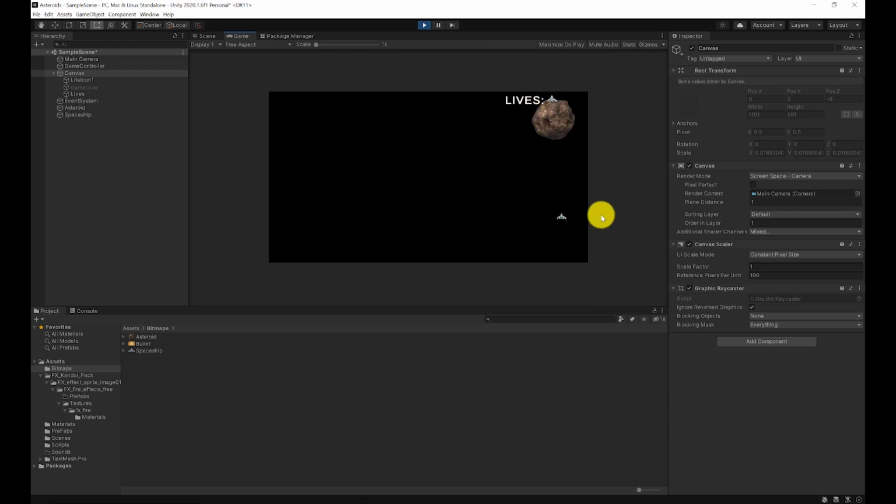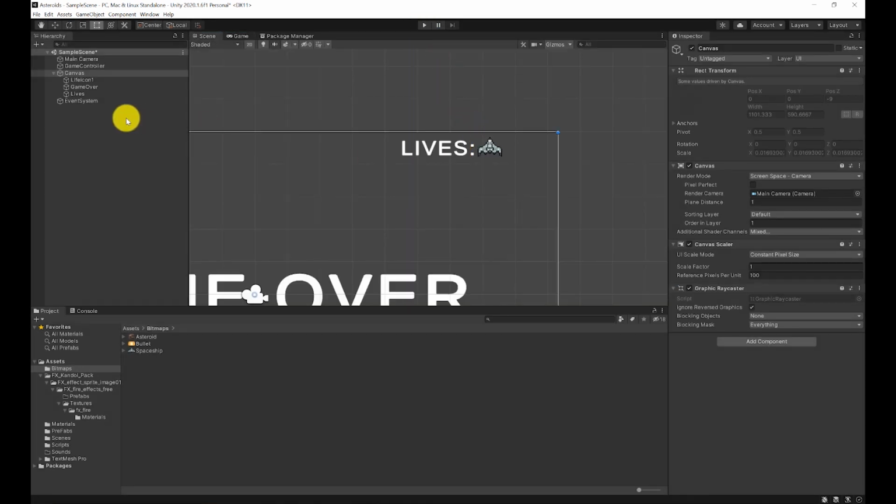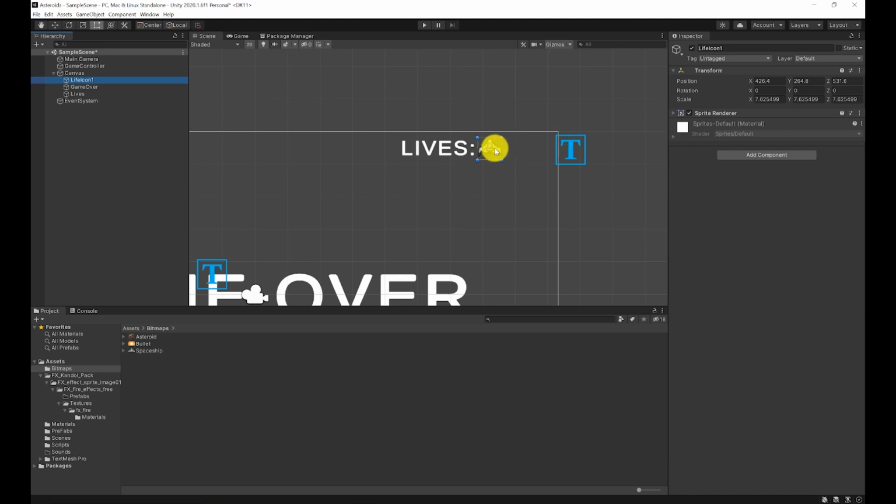Okay, good, but right now it's underneath the asteroid. Yeah, and I want it to be above it. That's pretty good though. So I'm gonna select the life icon, and I'm just gonna lower it a little bit. So to make sure that they are all showing up in the right layer, I'm gonna make this the UI layer. Okay, let me go ahead and play again.